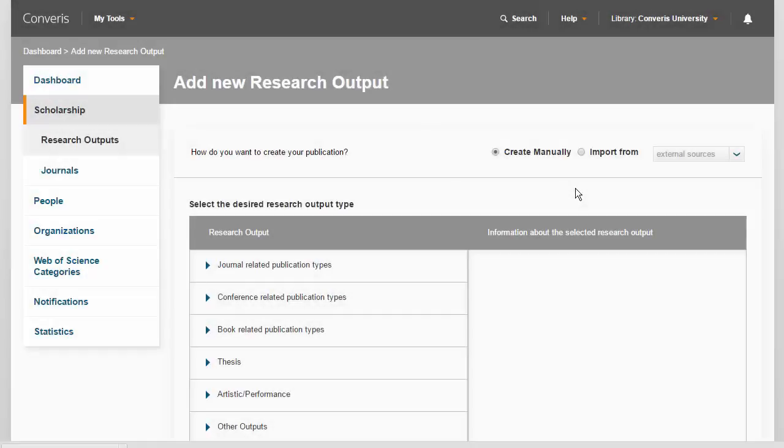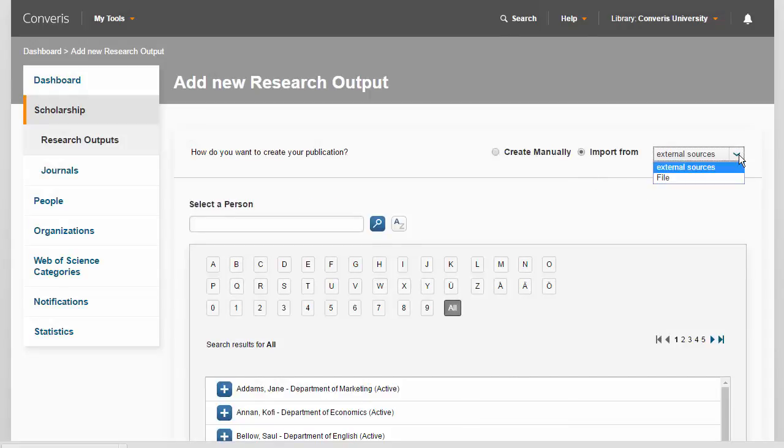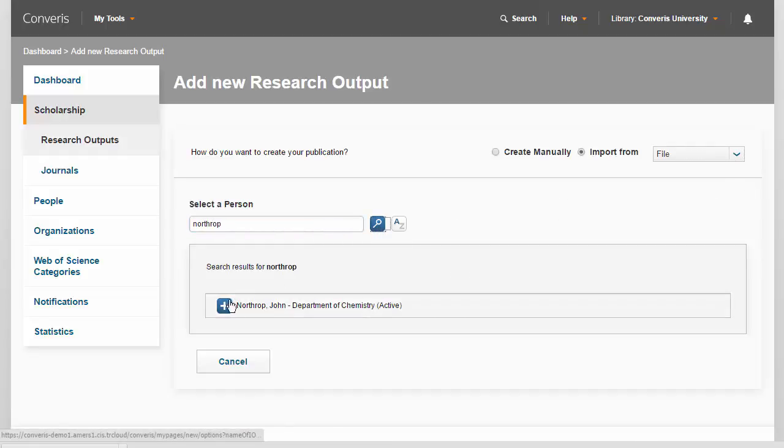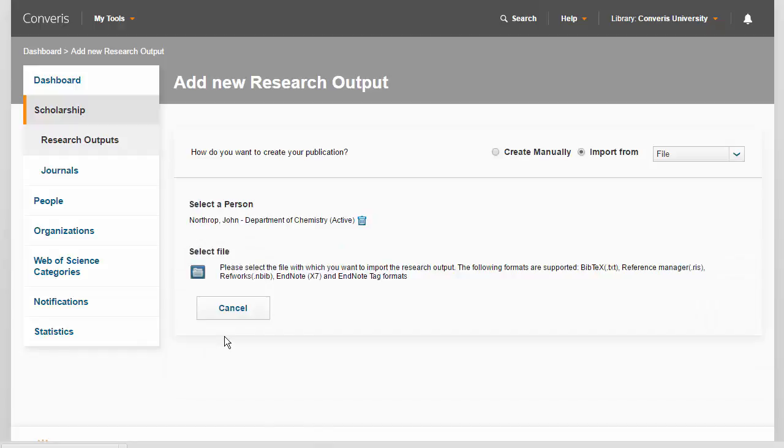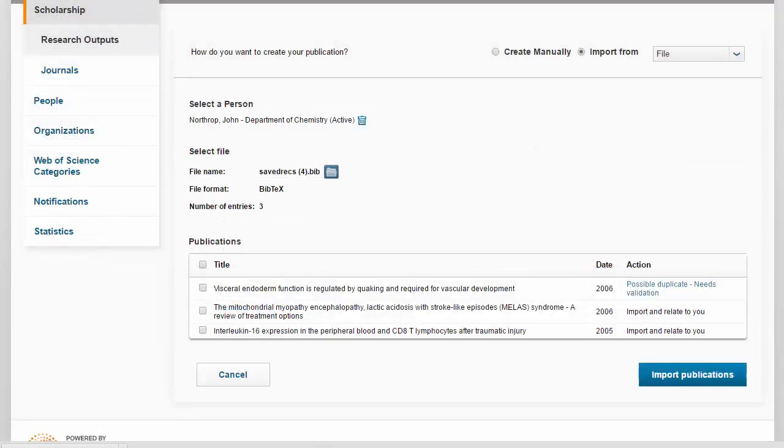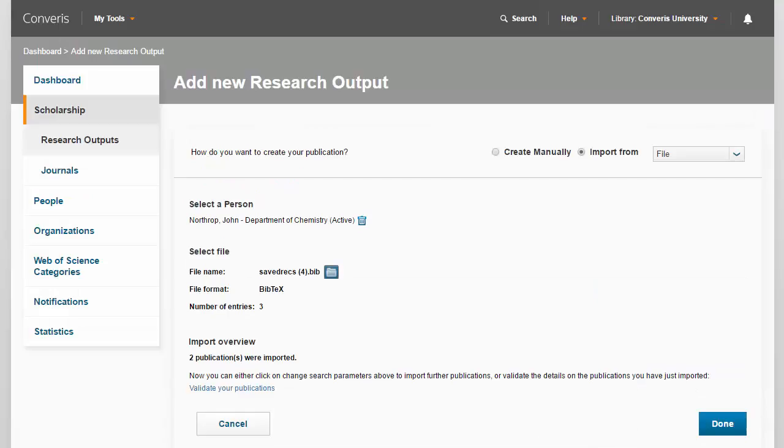You can also upload a formatted file of references to import publications. If you've previously maintained publication lists using a citation manager such as EndNote, this option makes it easy to add those papers to the system. Select Import From, and then the File option to choose an author and upload your file. Select formats are supported for upload. The system will alert you to potential duplicates in the list. Choose the publications that you'd like to add and select Import Publications. You can validate your recently added publications by clicking on the link at the bottom of the page.